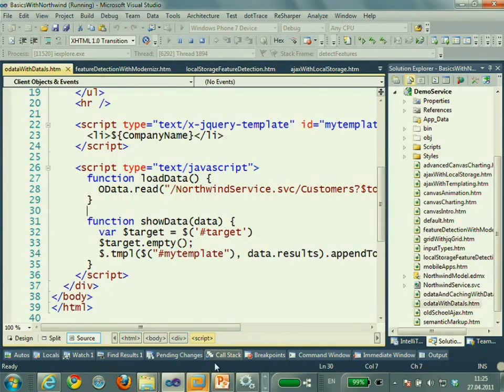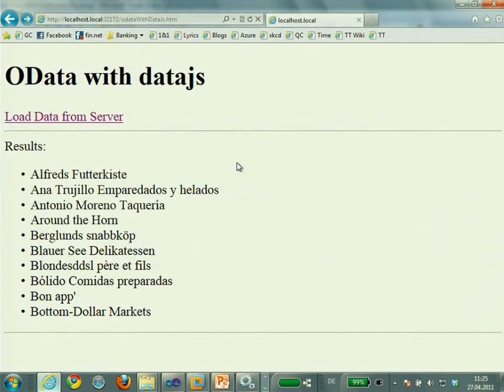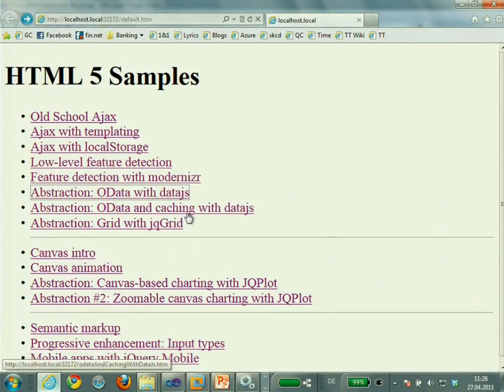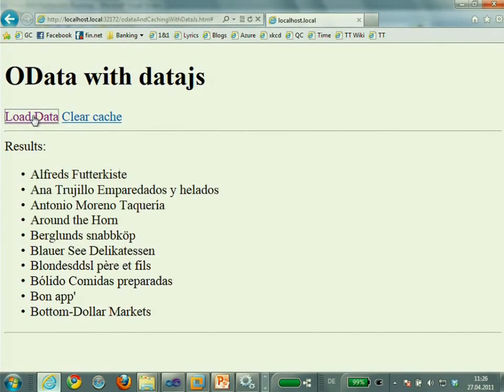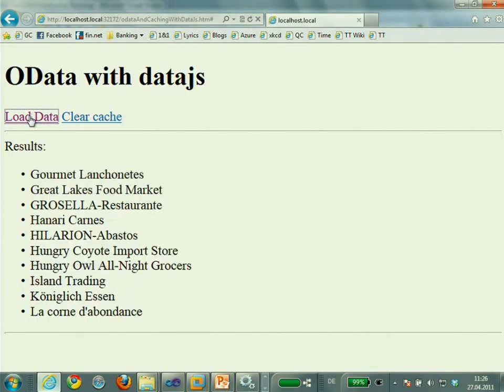In the next sample, when I go back and go to OData and caching, I can load data from a cache. OData provides this transparently for me. I can page through the cache. That's what I've implemented here. But the important thing is there's not a single round trip for every item. Instead, it batches round trips.